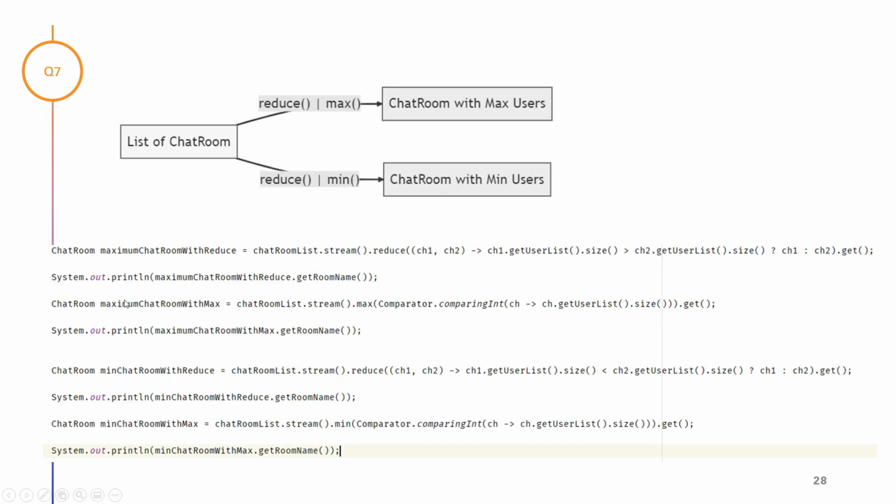So here, for the list of chat rooms I'm taking dot stream, reduce. As I told you, reduce takes a stream of elements and gives you a single one. That single element can be the maximum or the minimum, or it can be a sum as well. Here I'm taking two elements, it is a binary operator, it takes two arguments. If ch1's user list size is greater than ch2's size, then I return ch1, or else I return the other chat room. So this will give you the maximum one.